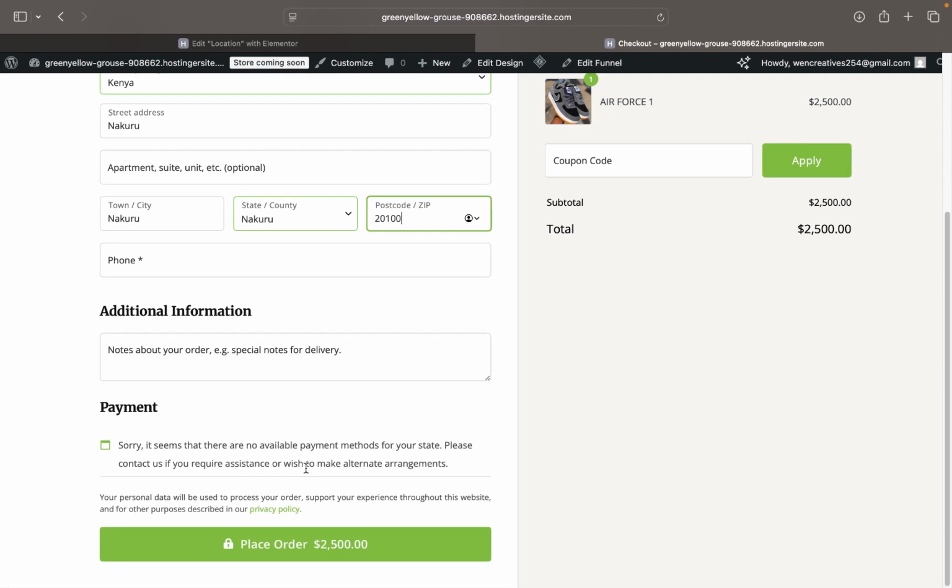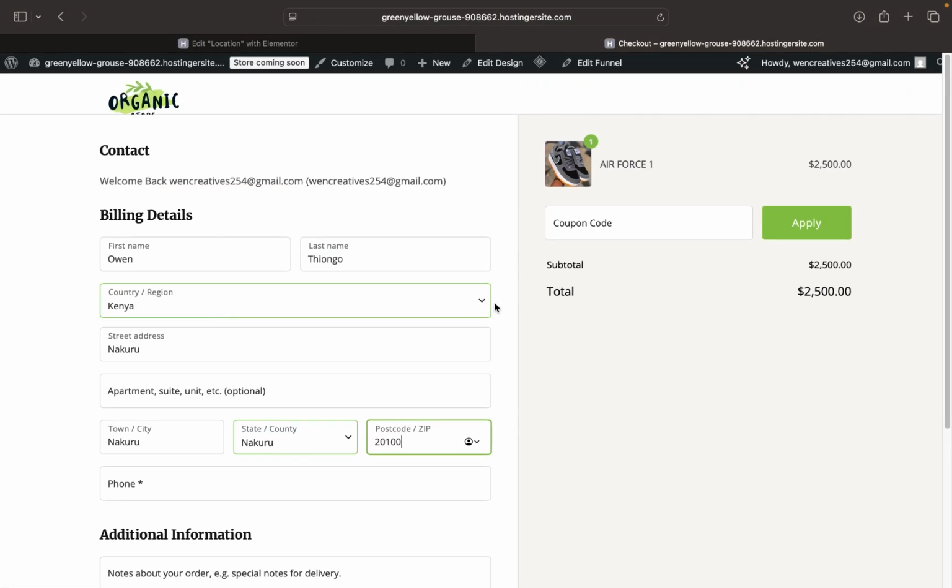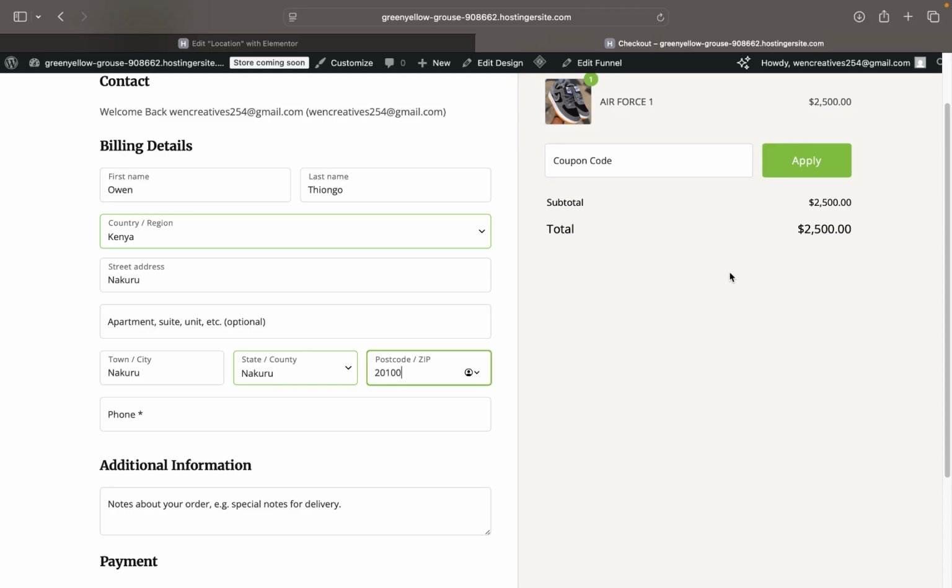So this is where most of the developers or maybe website designers get stuck. So now we are going to solve this problem. We want to integrate M-Pesa into our website. So how do you do that? First, let's go back and make sure the currency has changed to Kenyan shillings instead of USD.